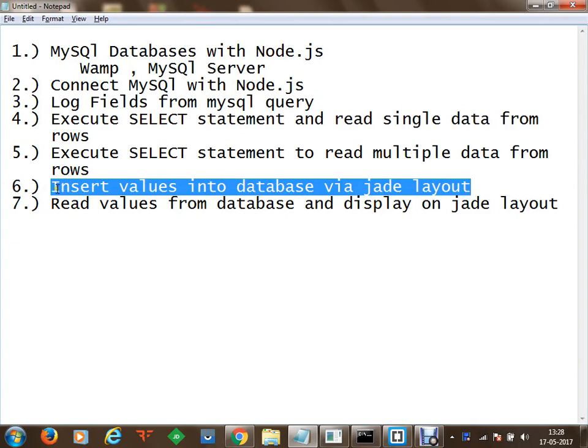Welcome. In this application, we are going to insert values into a database via a Jade layout. For this, we are going to create a new project, then create a web form. We'll take values from the web form and give those parameters to our controller. The controller will receive the values and store them into the database. Then we'll see what values are being stored into the database.